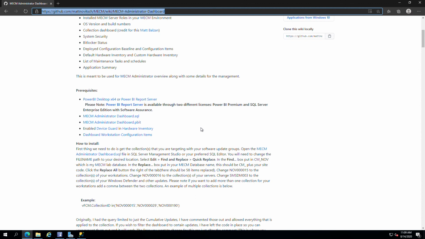Please note though, if you use the Power BI report server, there is a license for Power BI Premium or Pro, however the wording is for licensing on that, and SQL Server Enterprise Edition with software assurance. If you have an account manager with Microsoft, please reach out to them and see if you qualify for that license. You can get it free if you have software assurance, from what I've been told, but you would need to, again, check with your account manager to double check that.